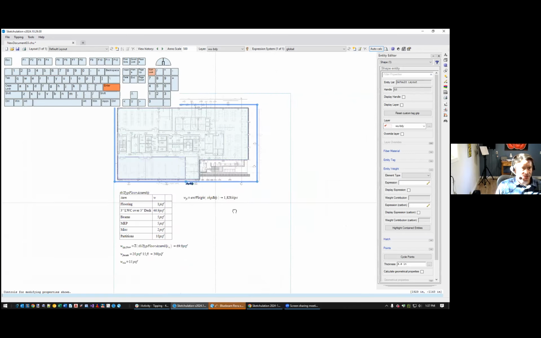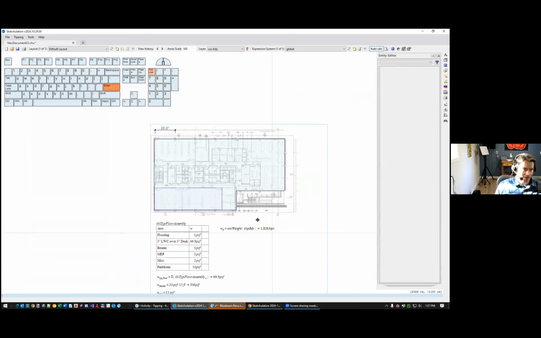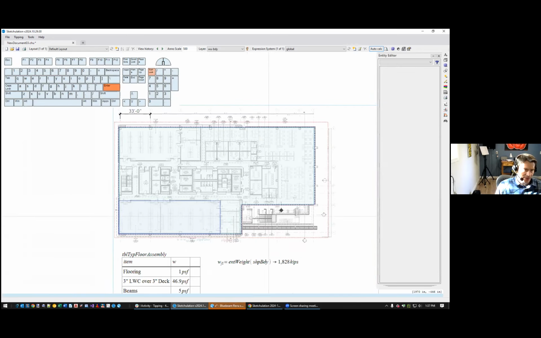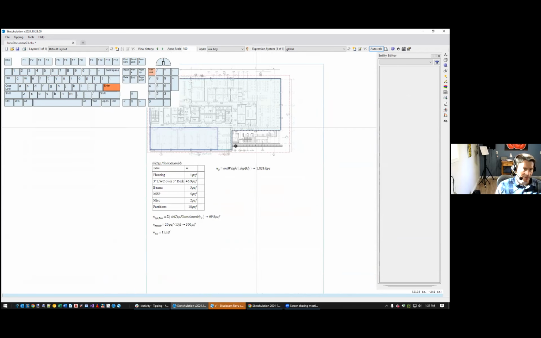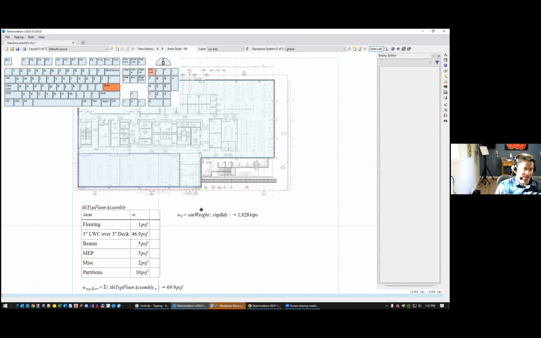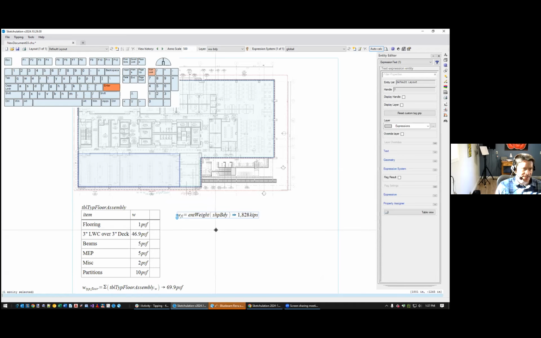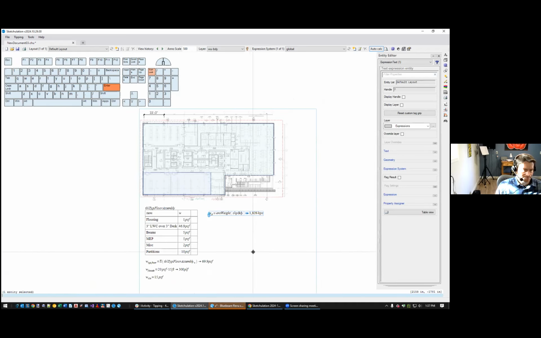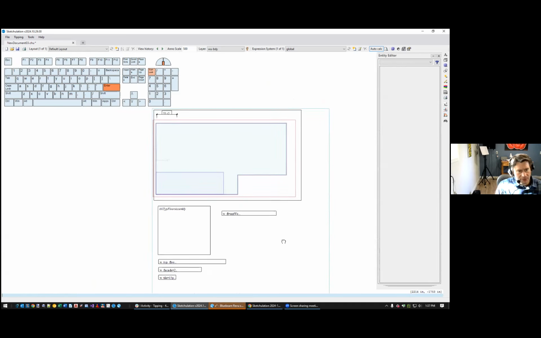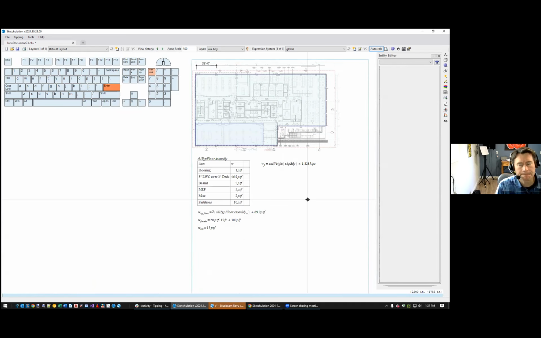Now, what we typically do in our office is we'll create a floor plan for each level, and we'll lay out our entity weight objects on each level, and then we'll create a table with the different tags in it, and put this expression inside the table to get the weight for every floor, just like that. Okay. Any questions on this so far?